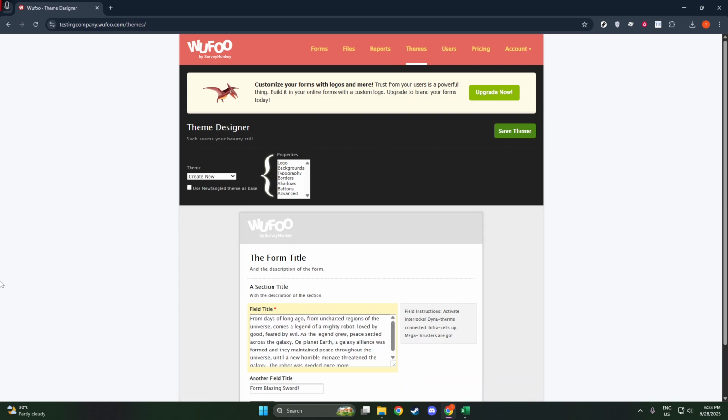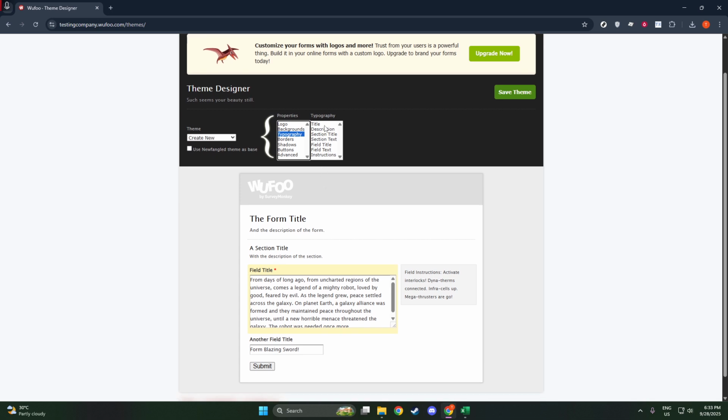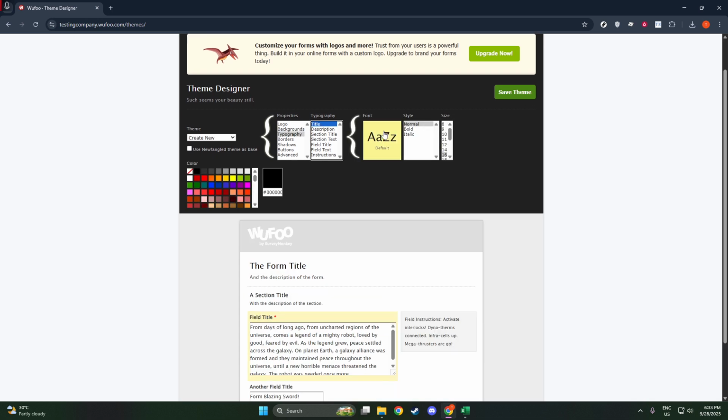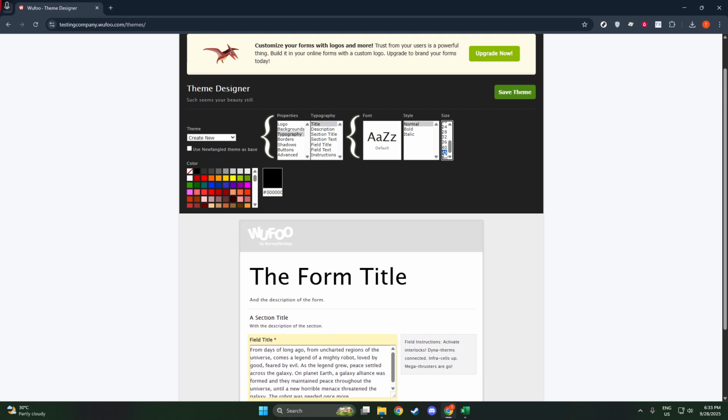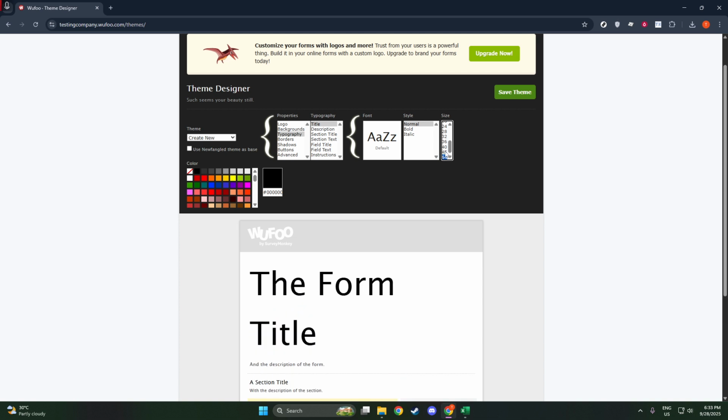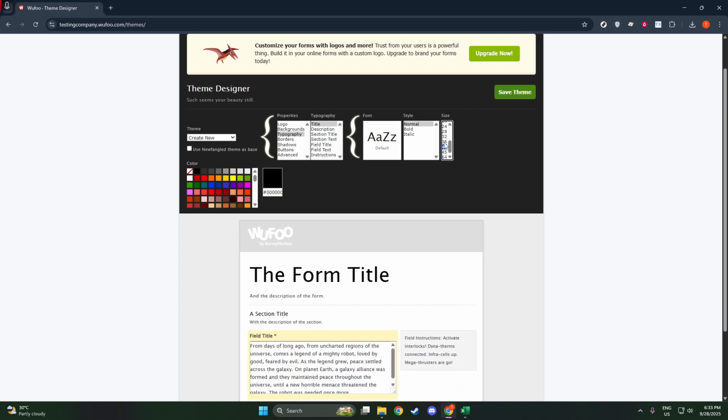Upon entering the theme designer, direct your attention to typography, which might also be labeled as fonts or text settings depending on your version or theme setup. Typography is essentially where you control how text appears on your form, and it's the vital part of enhancing your form's visual impact. Once in the typography section, you'll notice you have multiple elements to modify.